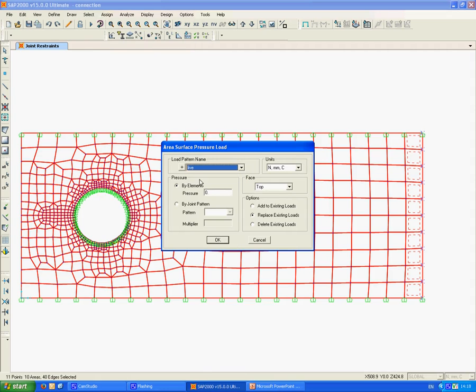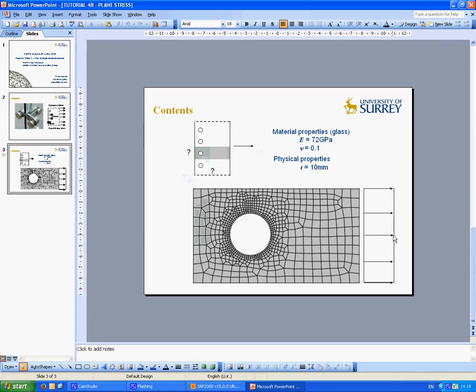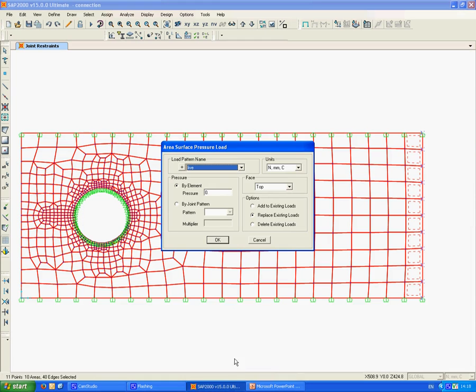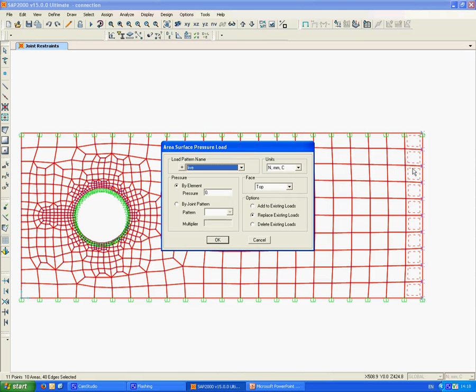In this case, we look at the loading. It's 200 kilonewton per meter along this side, which is 200 kilonewton per meter divided by 10 millimeters, which gives you 20 megapascals. So it's a pressure of 20 megapascals, because it's in tension, so it will be negative. And then it's applied to different faces.